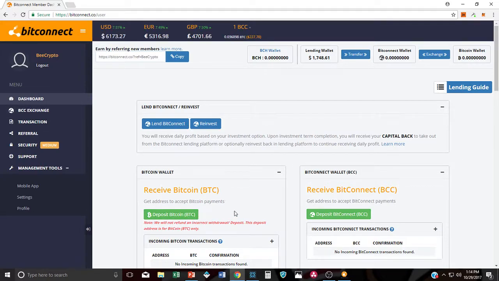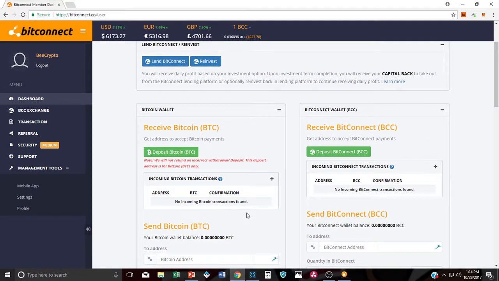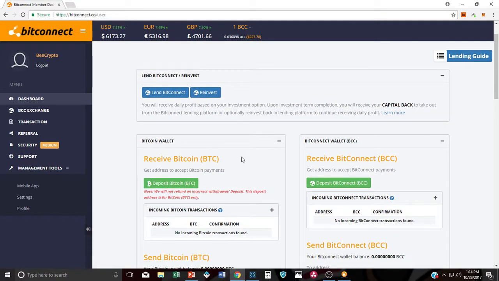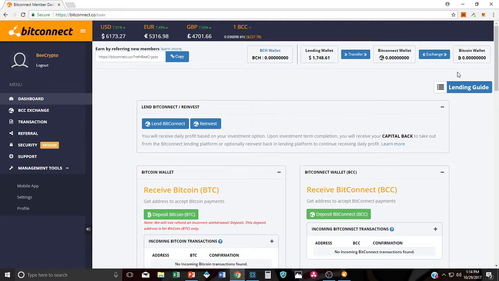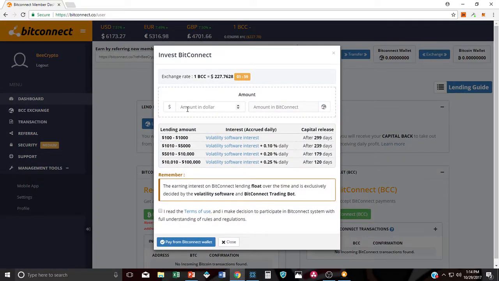On the dashboard, when we want to lend, you have to imagine that once that Bitcoin is in here, we're going to go to the lend. We're going to type in the amount that we want to lend. So let's say that we sent over that 1,010. It's going to give us that 0.10 in bonus. We would then hit pay from our Bitconnect wallet, because remember now we've already made the exchange into Bitconnect, and then we would go ahead and hit the lend button, and we're good to go.